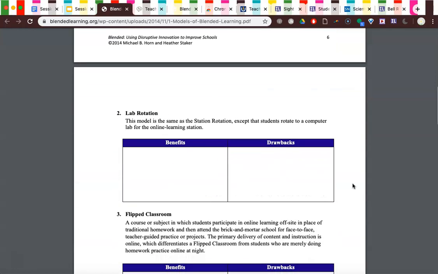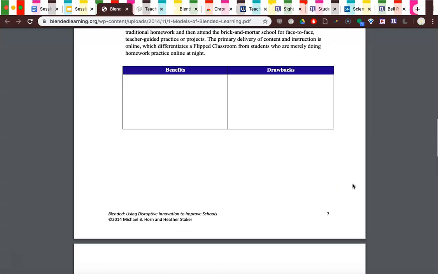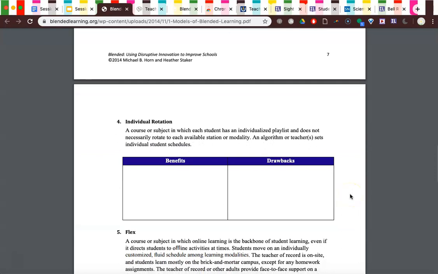And then you get a little bit more removed. Flipped classroom is more onus on the student, and all the way to individual rotation, where the student is given an individualized playlist and they are moving to each station or modality on their own. So take some time to go through this document and read about the different types of blended learning.